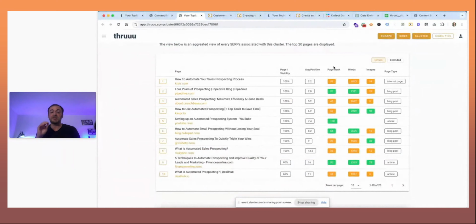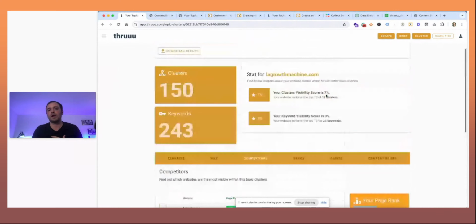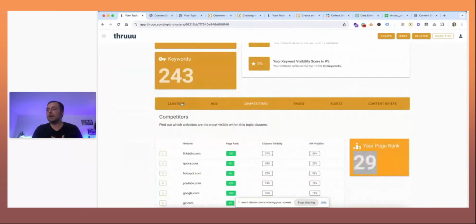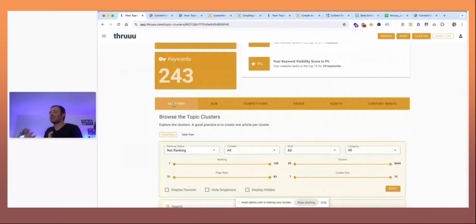So here you can see some authority. And each cluster has, let's say, an average page rank, okay? So here you can see an average is 49, okay? And of course, my domain as well. So if I go here in competitor tab, I see my domain, my page rank is 29. So the domain I enter is 29. And so here, how hard is something to rank?